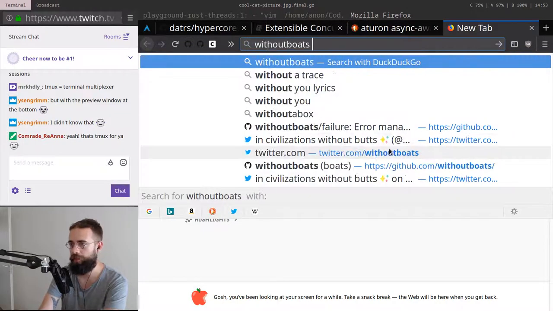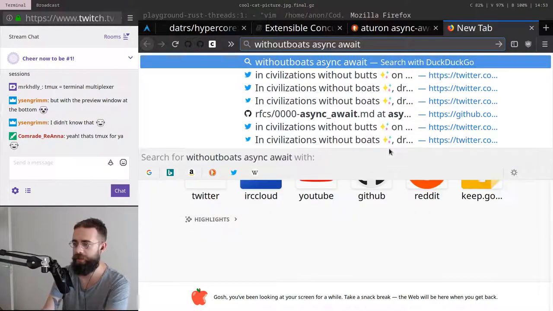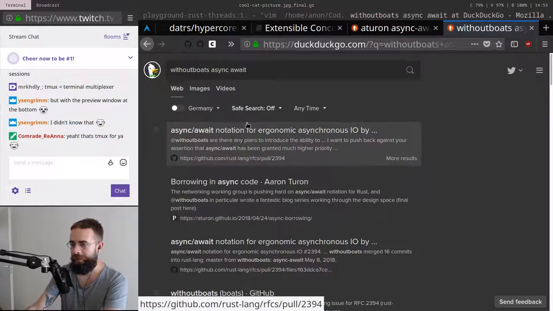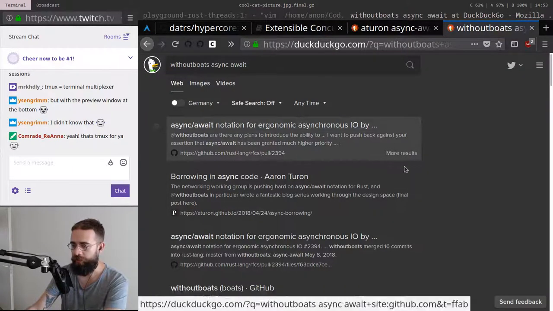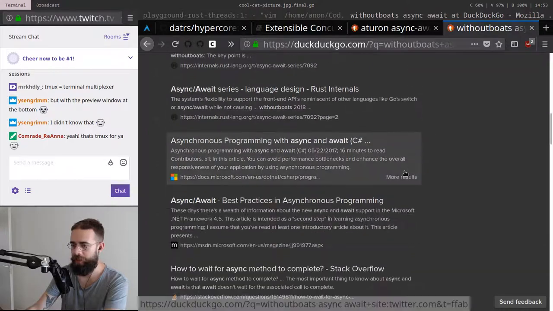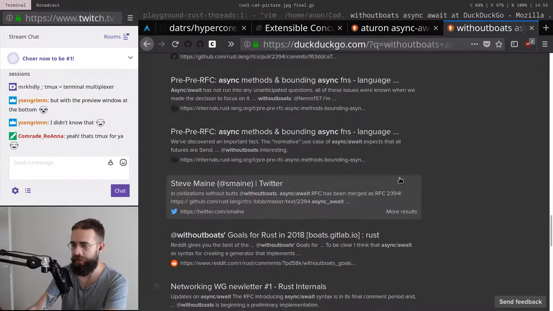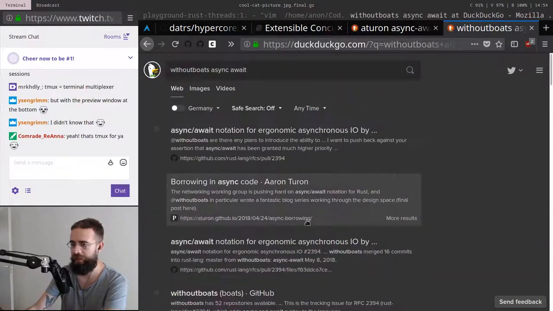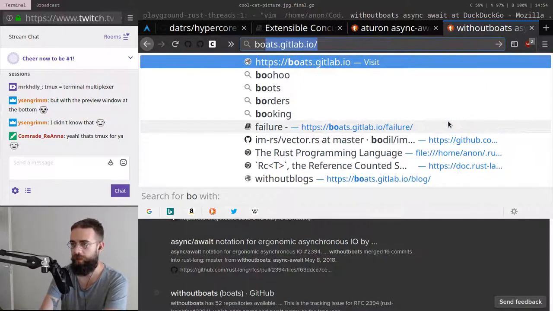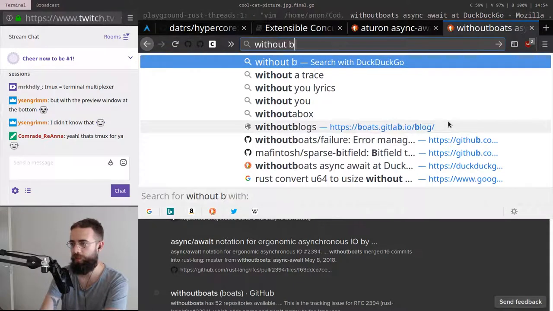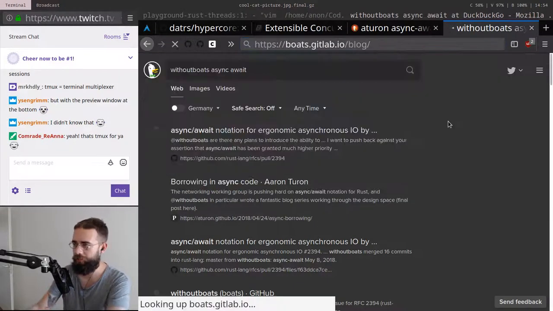With that, boats, async await notation. Async, async, async, async, async, async, async, blah. He's written a lot about it. Without blogs. There we go.